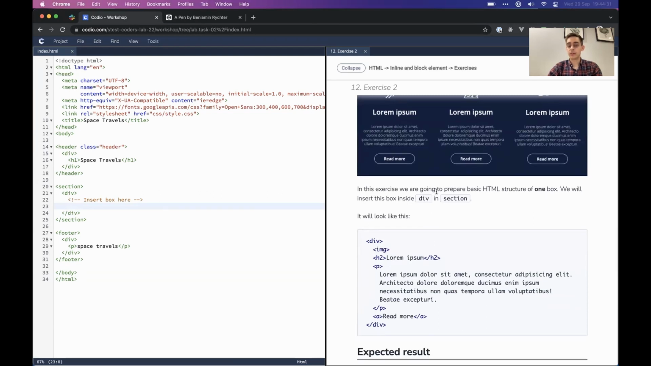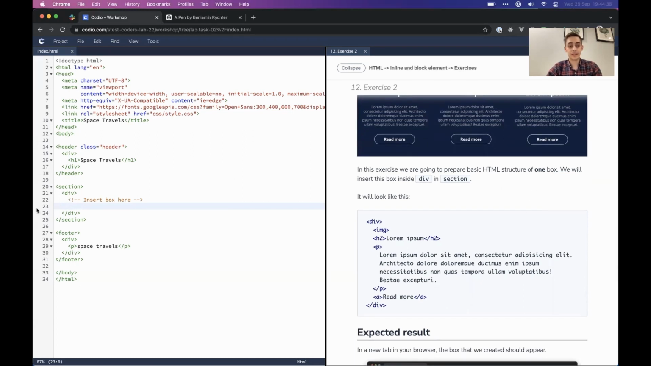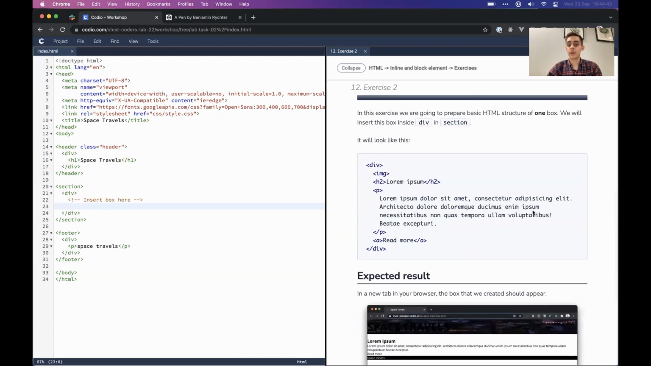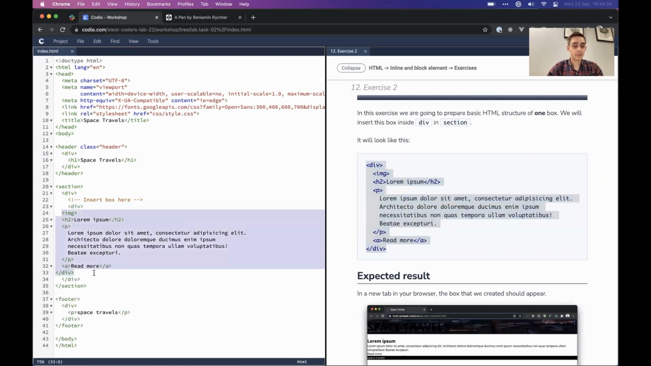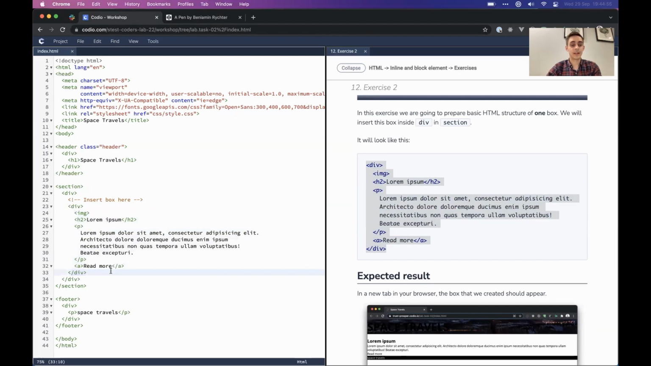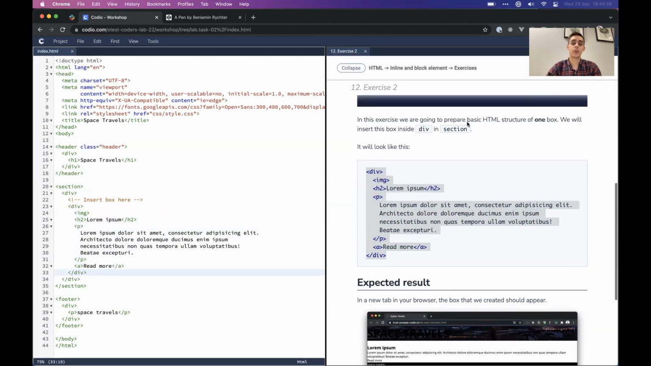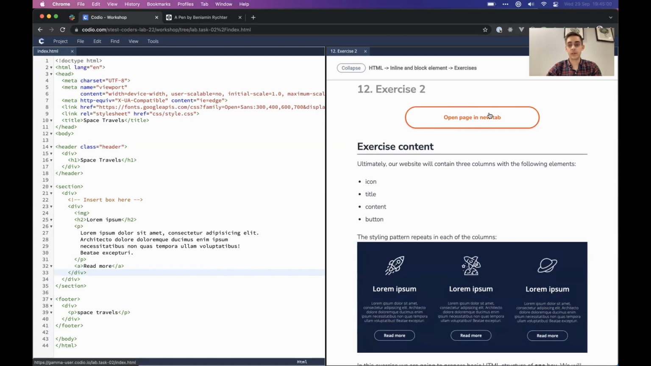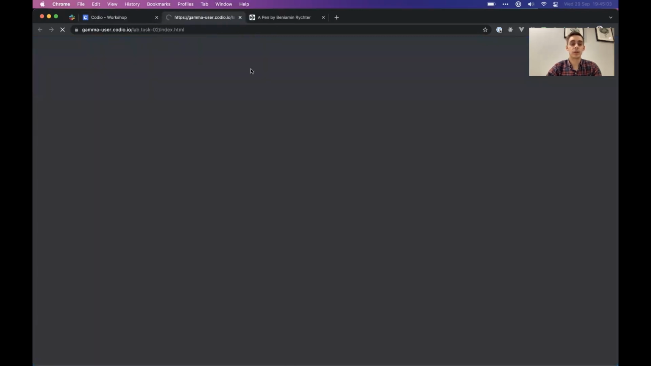We are going to just prepare a basic HTML for one box. We will insert that inside this div and this section on the left side. And our HTML structure for this is here. So we can just copy this and paste it on the left side, just to do some nesting. And we can open the website using this button on the top, open page in new tab.